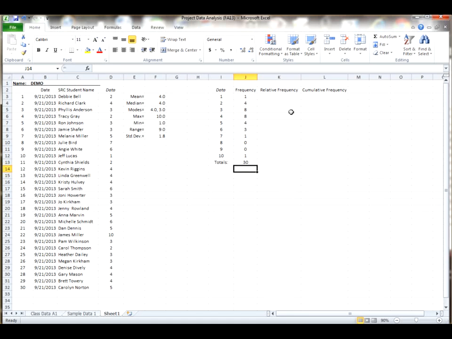Let's go ahead and do the relative frequency. The relative frequency is a percent of the total. And so equals, in this case, it's going to be my frequency, and it'll always be divided by 30. I want Excel to do this for the next 9 rows. So I'm just going to drag it down, and it calculates all my relative frequencies in one step.